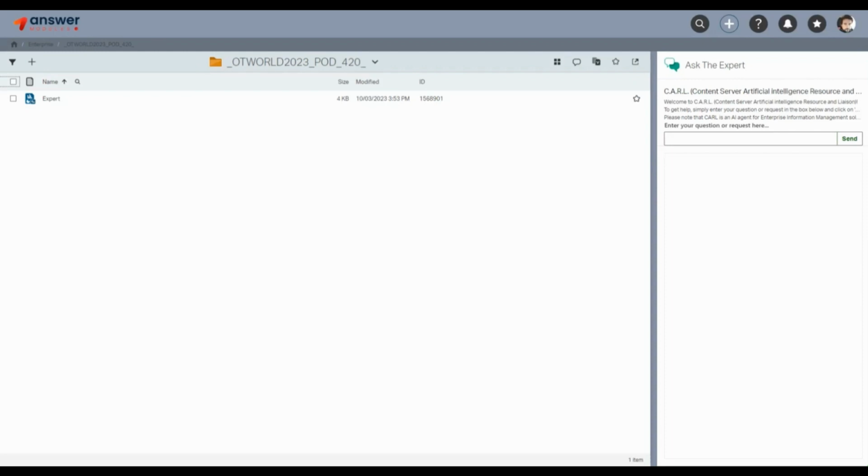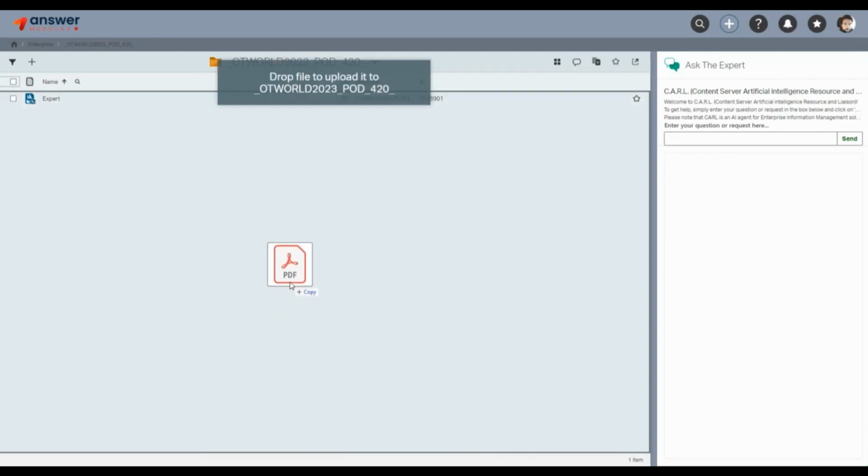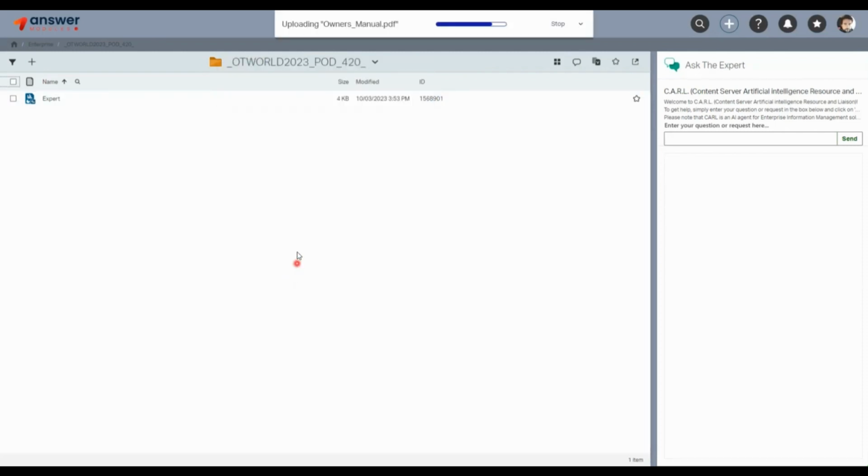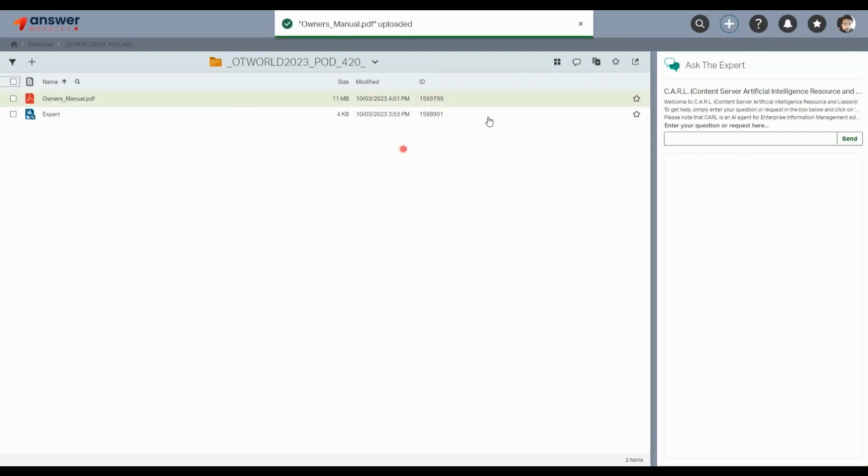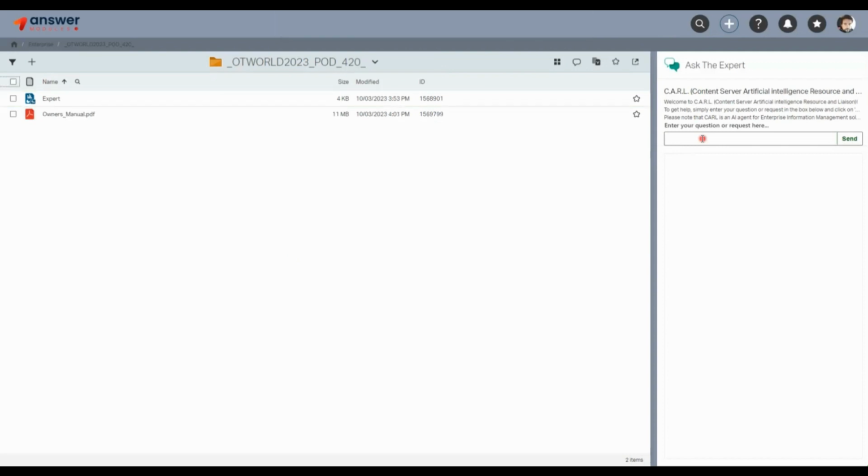And we can now start testing the application. To test, I have a PDF document containing the owner's manual for a Tesla Model Y, and I'm going to use it as a test. So I can ask a question directly here. For example, how can I start my Tesla?